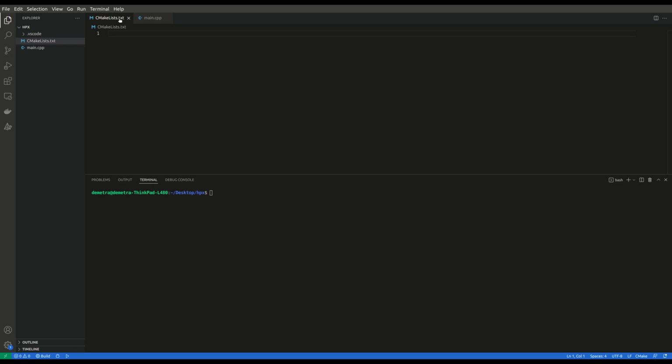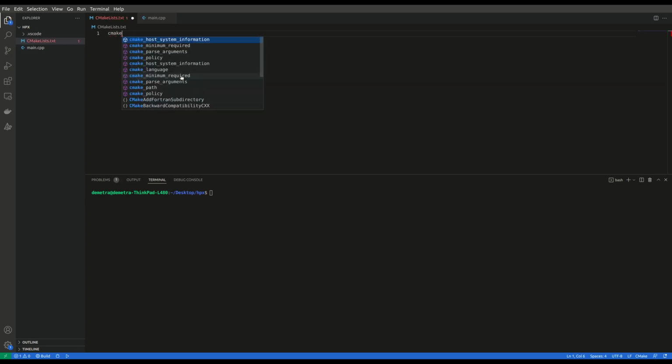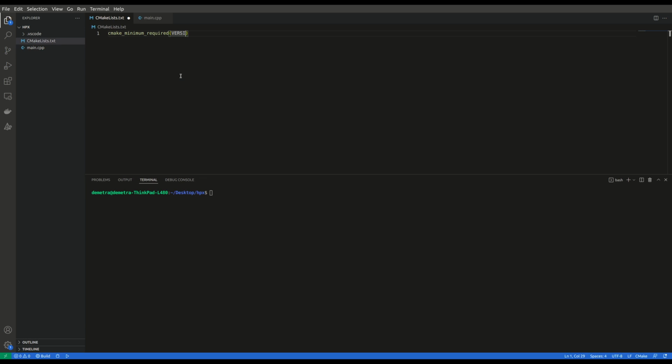To get started with this minimal example, you just need to create a new project directory and a file CMakeLists.txt, and we need this to build an executable using CMake and HPX. First, I need to set the minimum required version of CMake for our project. So I will just do cmake_minimum_required, then the version is 3.18. Then we need to set up the project with a given name. So we do project, then we give a name, my HPX project for example, and then we just define that this is a C++ project.